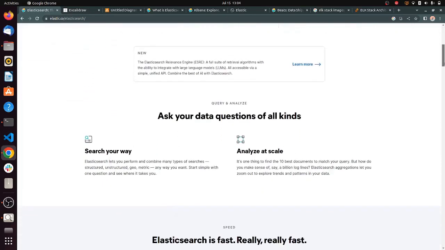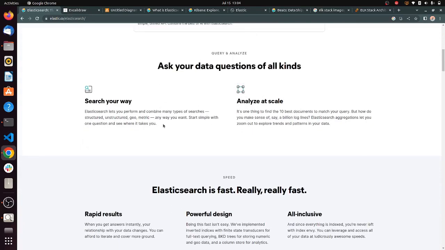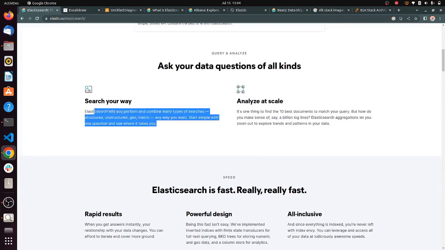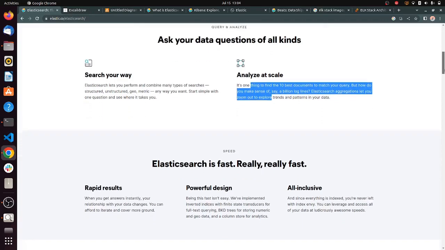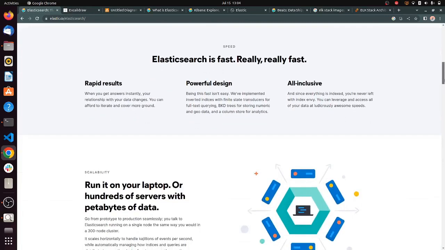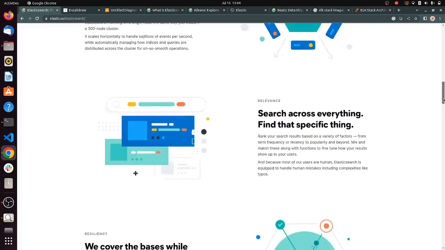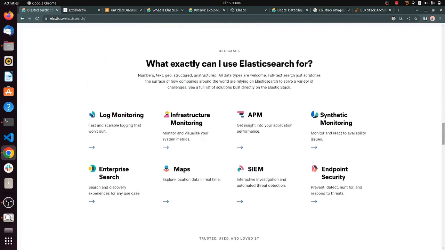So you can ask your data questions of all kinds. It allows you to search through any kind of data, be it unstructured, structured, geodata or metric data, and you can also analyze and scale through your data query system, and it is very fast and powerful. So this is the reason why it's everywhere. And coming to what it is used for, use cases.